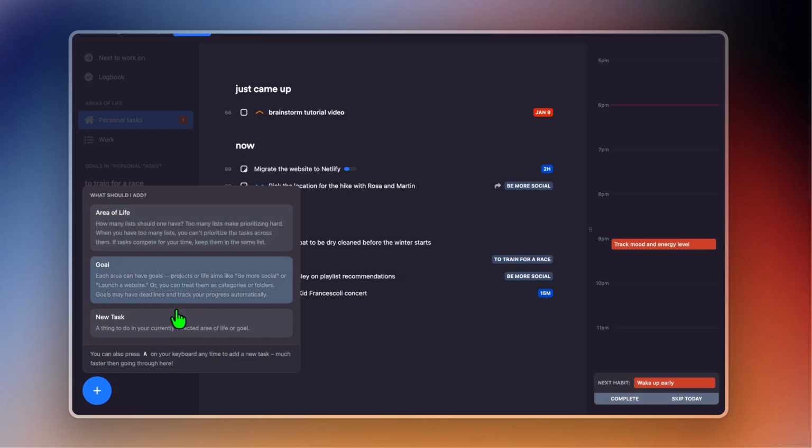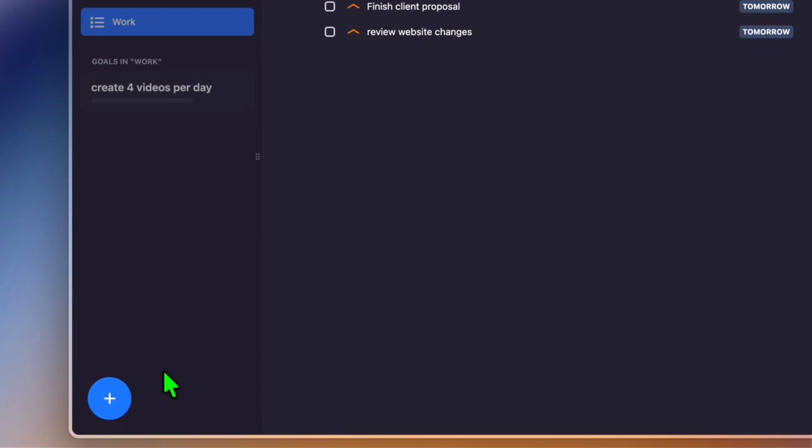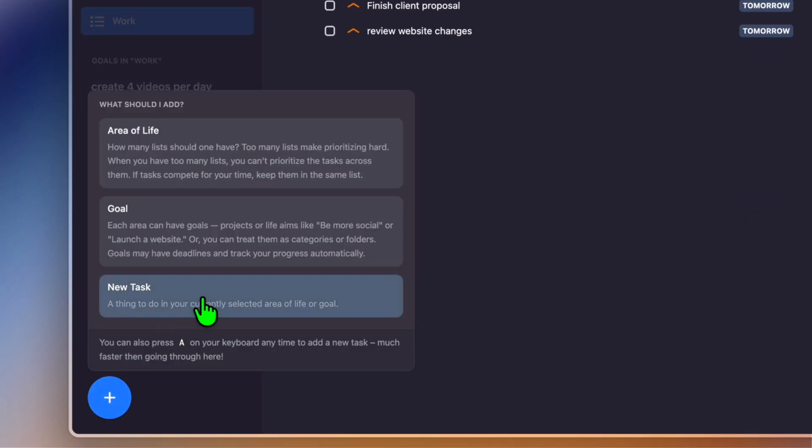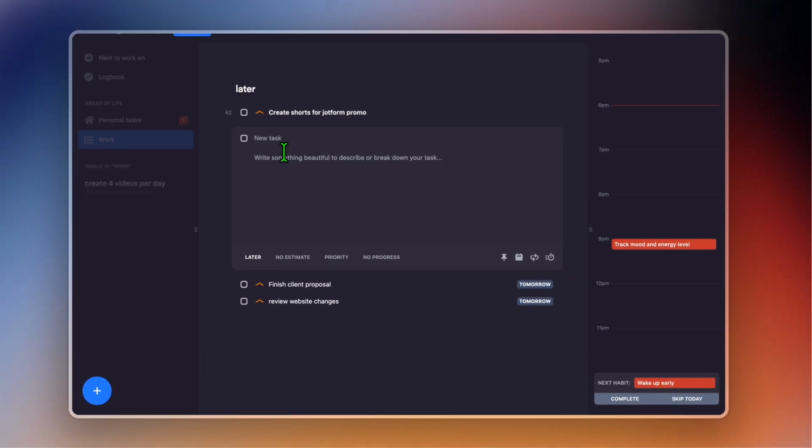Now to add a task, you'll simply tap on New Task. So I'm going to be selecting work. Then we'll tap on the plus in the bottom left hand corner and you're going to tap on New Task. After you have tapped on new task, let's say for example my new task will be send project. So I'm going to simply tap right here and I'll type in send project.